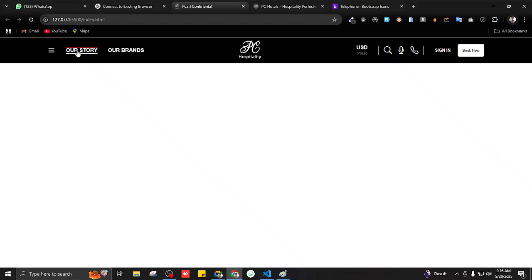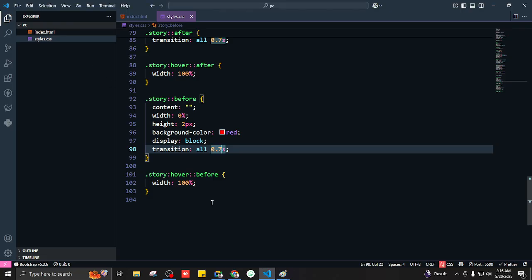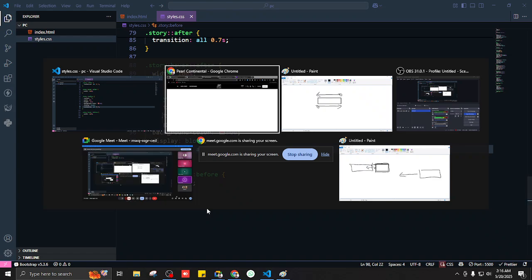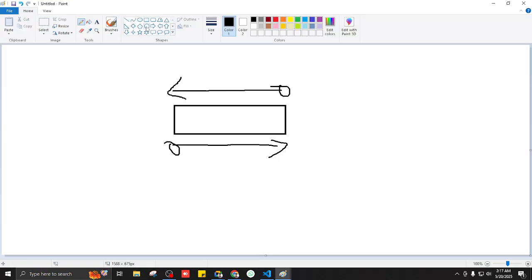Can you go back to the coding? Is it in the coding? Yeah, it is in the coding. Everything is in the coding. Okay, so let me give you a hint. When you make an element, where does the English language start from? The right or the left? Left. So basically that's the problem.